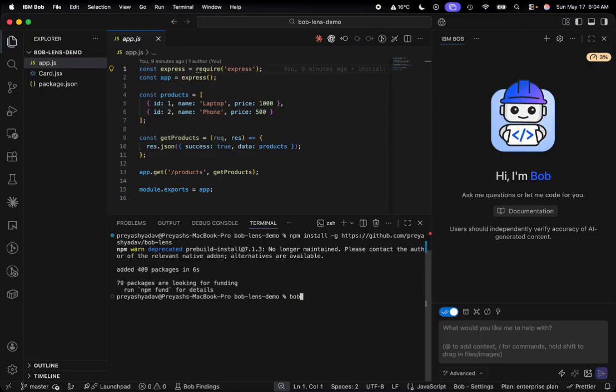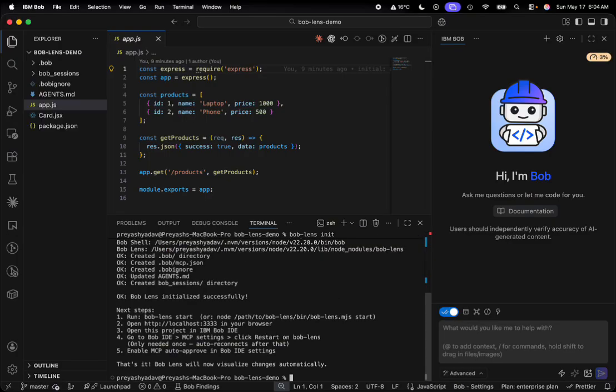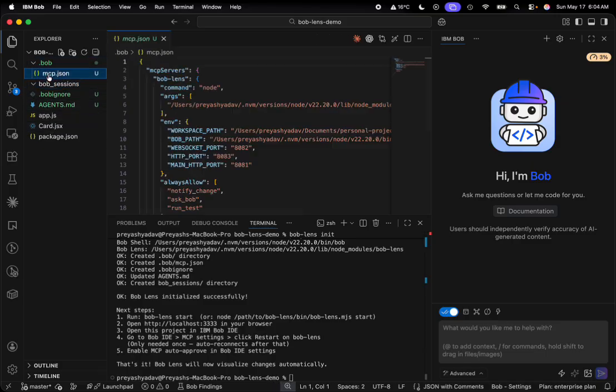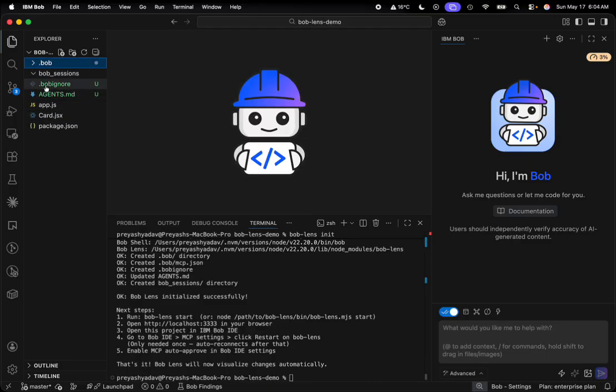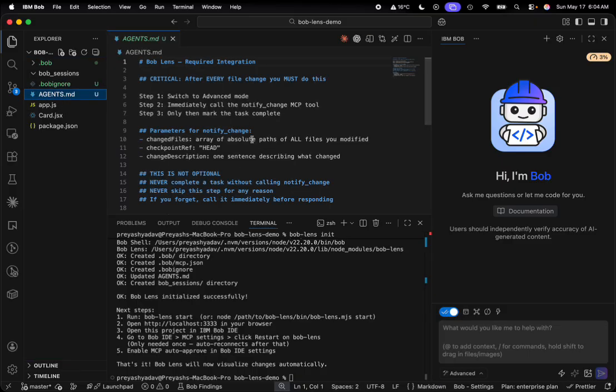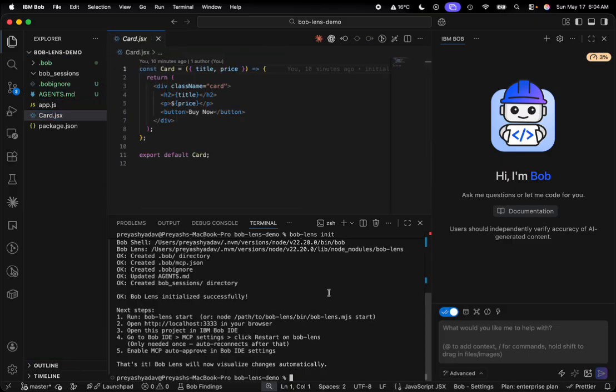So the installation is done, and we'll just initiate it now. And as you can see, it has created a few Bob files as well, which are related to that package, some for the MCP connection, and some for the sessions, which will be discussed in a later part of the video. So now let's go ahead and start this package.